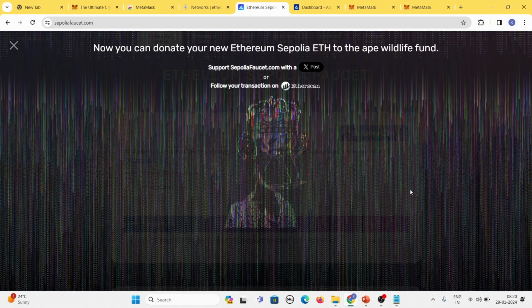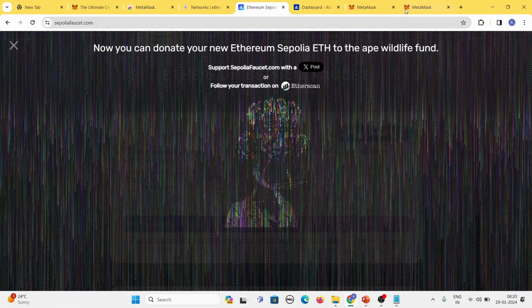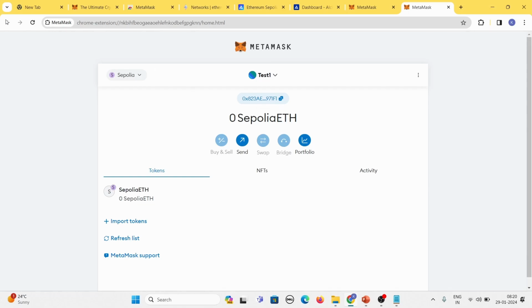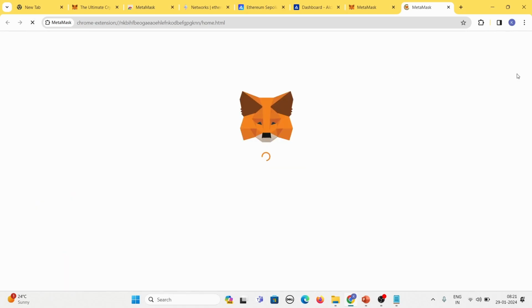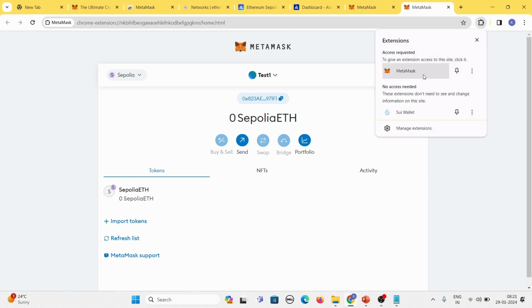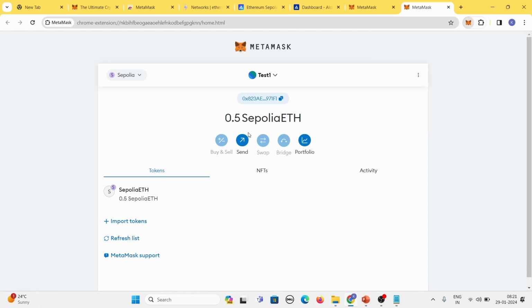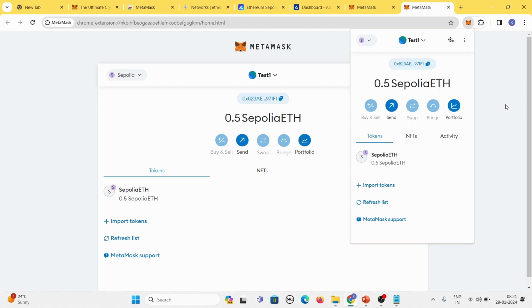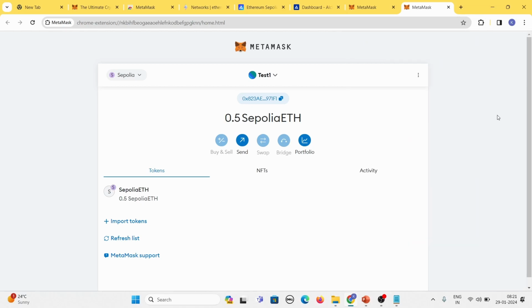Now I have to check whether the Ether has arrived, right? So I can just directly go to my MetaMask extension. It is expanded, we can refresh it. Okay, till now Ether has not arrived. I can refresh it again. Okay, still it has not arrived. Okay, now it has arrived, right? So 0.5 Sepolia is there in my MetaMask wallet. So I have some Ether.